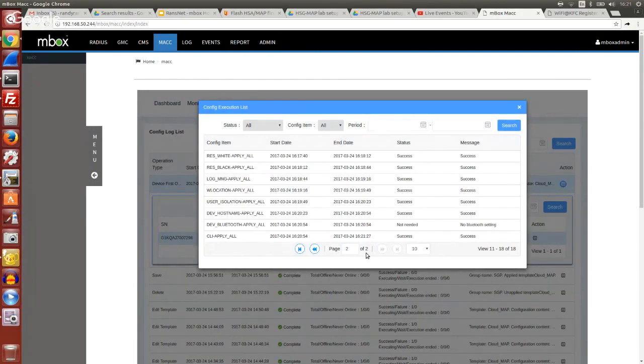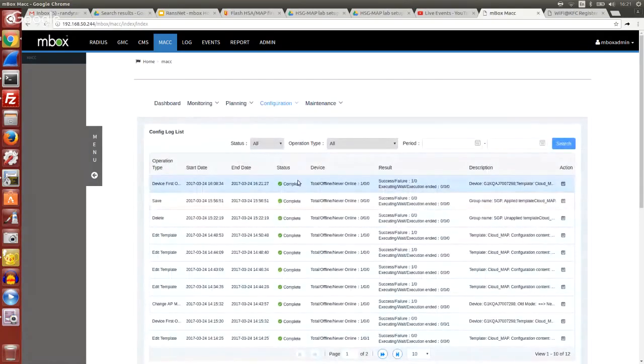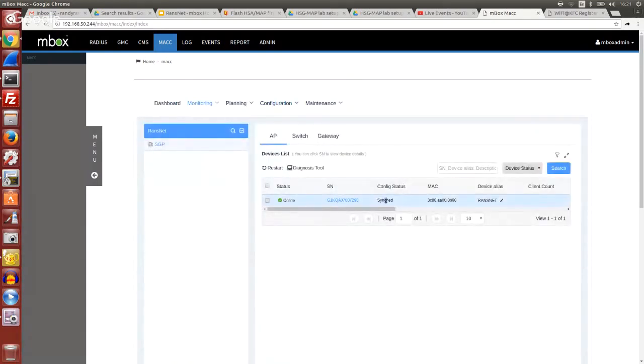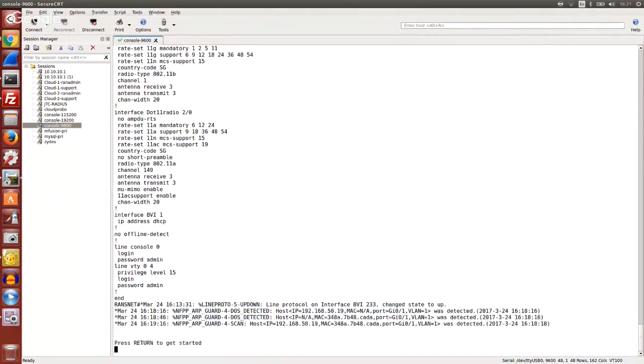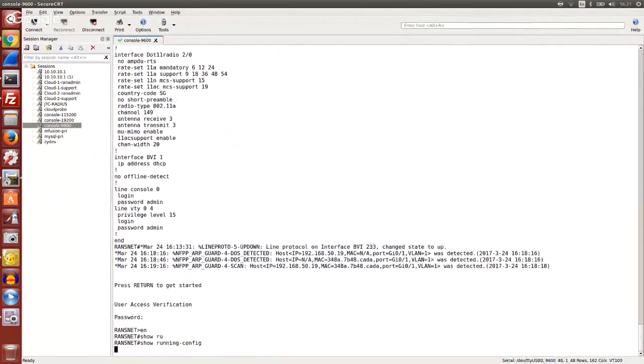Okay, guys, we're going to continue from here now. If you look at the logs, it says the push down is complete and successful. If you go to the device, you will see the config status is synced. Now if you go back to the AP to look at the configuration, you will see some new commands have been added.